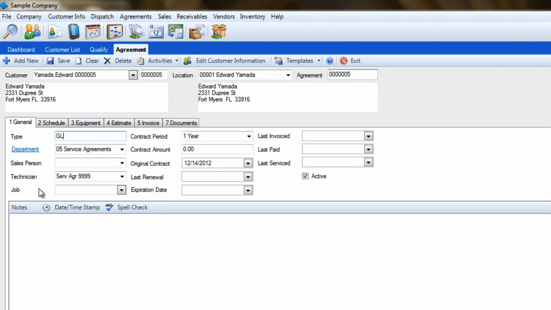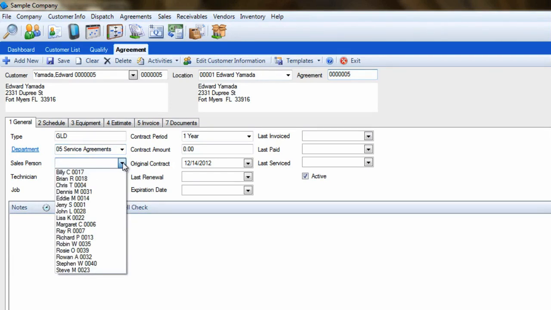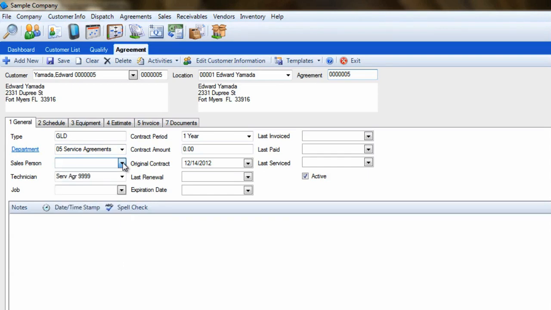Select the department that will appear on any invoices created by this agreement. Using a separate department for agreement invoices is a great idea that will let you see how profitable all your agreements are at any point in time. At this point, you can also assign a salesperson that will appear on the invoices generated by the agreement. This is ideal if you want to give them credit for recurring revenue.